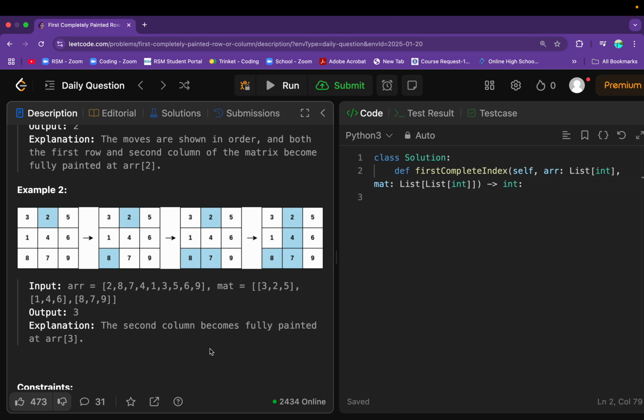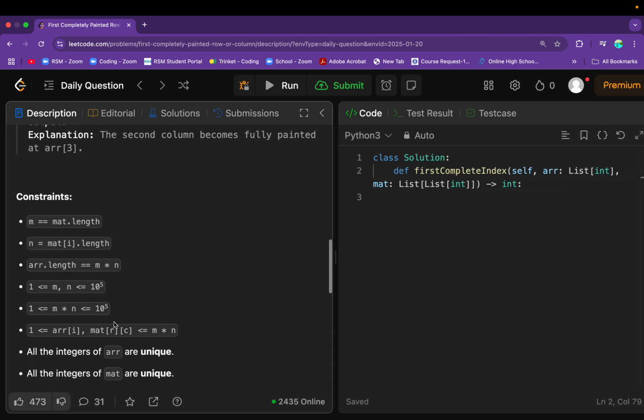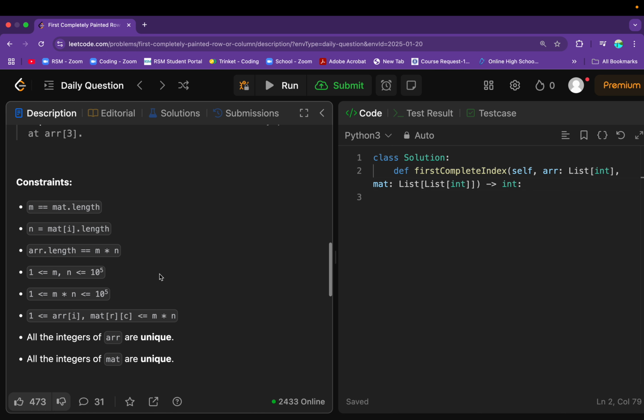So for the constraints here, we see that m and n are the number of rows and columns in our input matrix respectively, and we see that the length of the array is of course going to be exactly m times n, the number of cells that we actually have to paint. And we see that the dimensions of the input matrix, m and n, are both not going to exceed 10 to the 5th power, along with m times n as well. And we see that array i and matrix at any row and column r, c are not going to be greater than m times n, and they're always going to be at least 1 or higher.